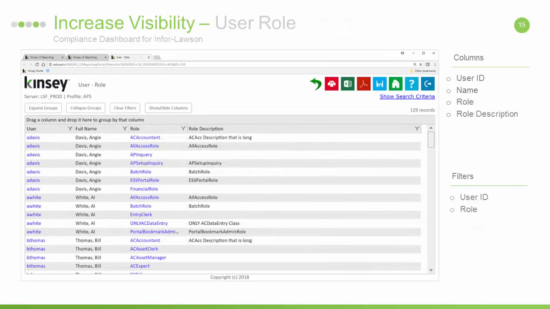Now, there's also just the straight user role, where we give you a user role combination for every row. So I see this here where A. Davis is lined up, and it's got all the different roles listed out there in the role descriptions. This is just another way of looking at this report. All of our reports come out in multiple formats depending on how you want to use them.